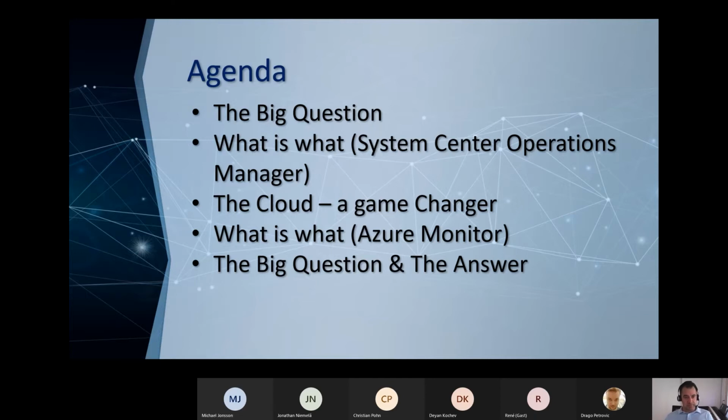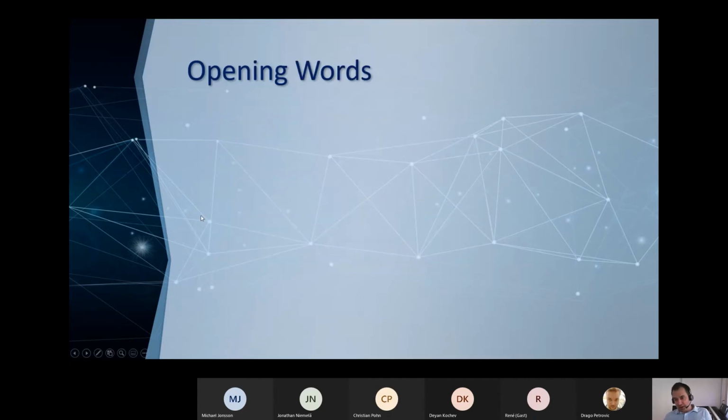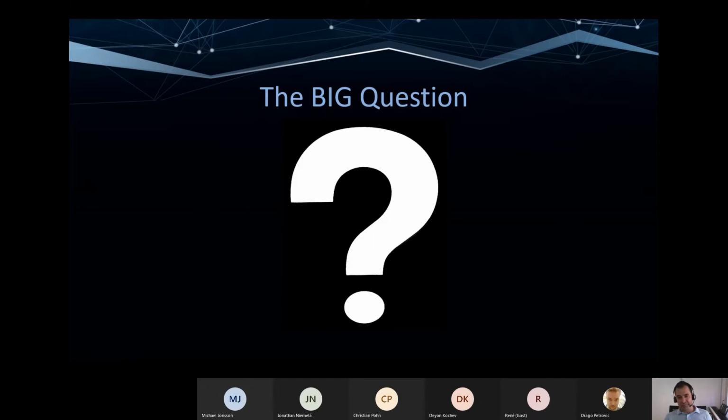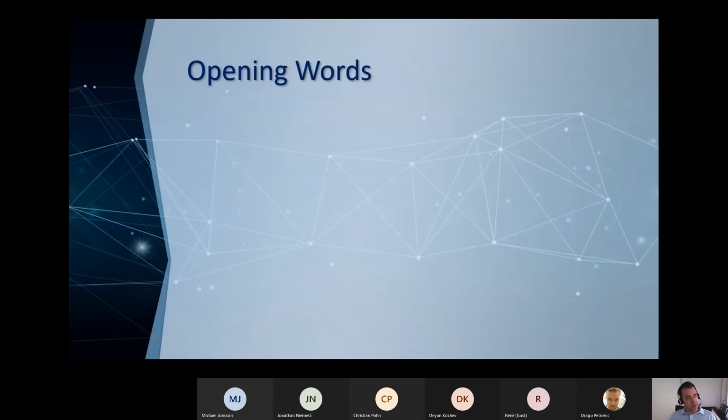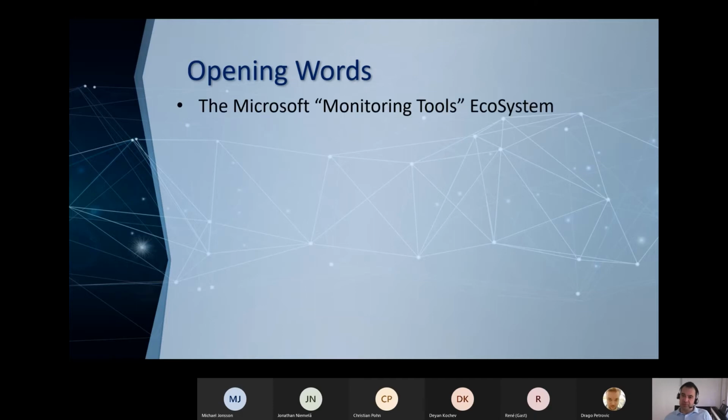So then let me ask the big question. It is regarding SCOM and Azure Monitor, as the session title says, and the quiz question is, are those competitors or are they allies? So should we choose one over the other, or should we really try to find the best use for each tool? In order to answer this question, let's look at the Microsoft monitoring tools ecosystem.